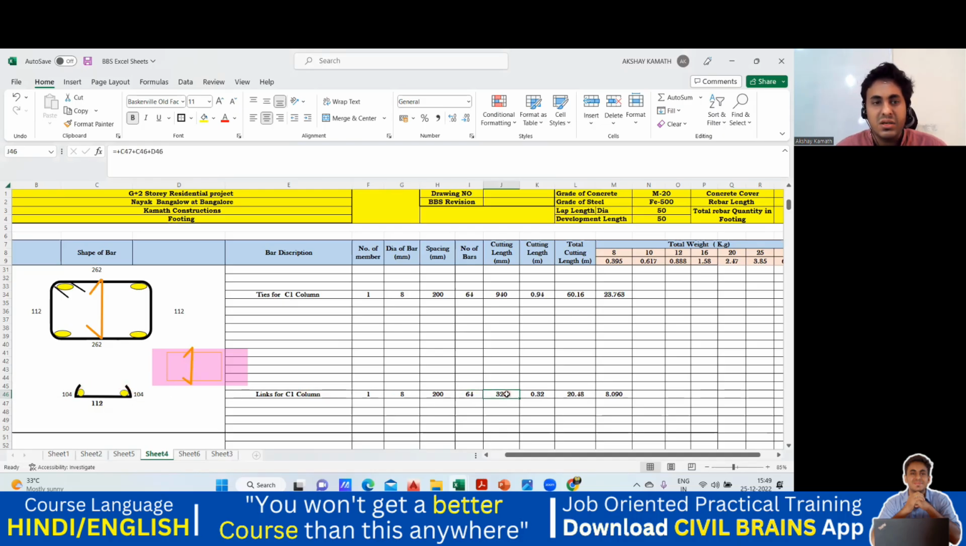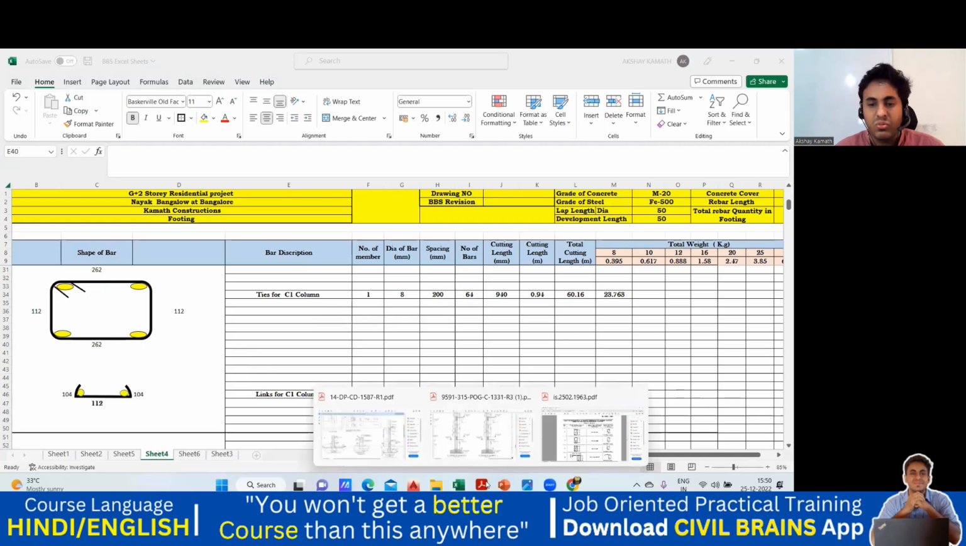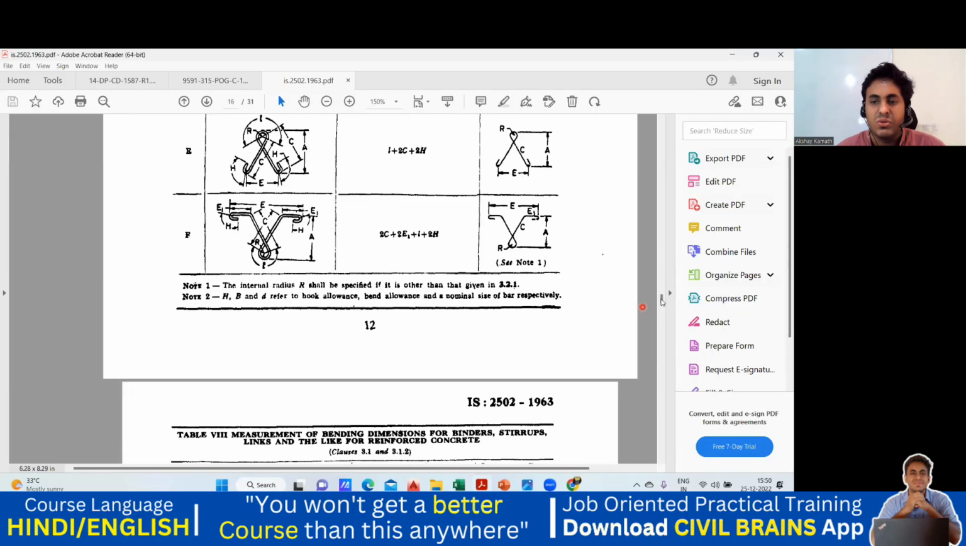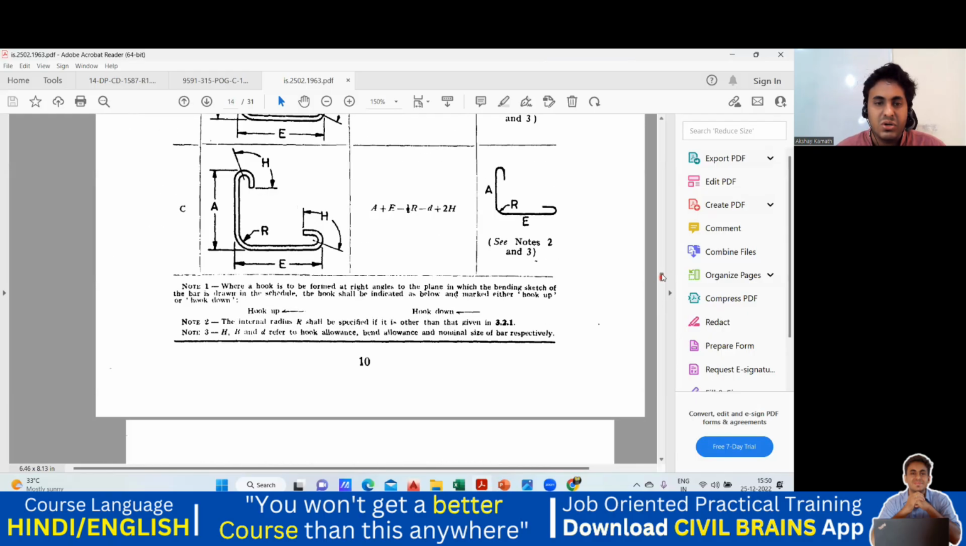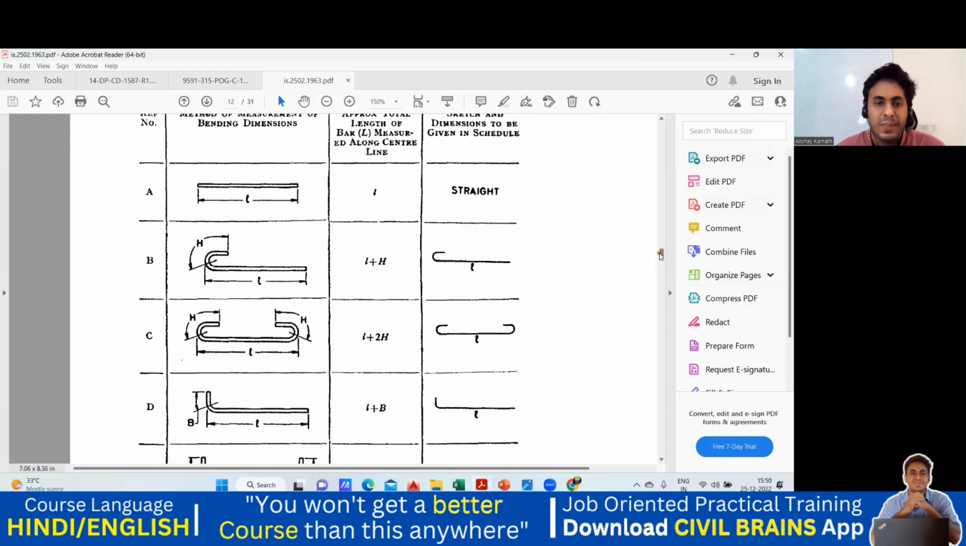For that, the answer is you need to come here. So this length, how do you find it? I'm asking you this length. This length is bent at 135 degrees. So what is the length of this? Again, for that, we have to go back to the code book. In the code book, it is mentioned how much you are supposed to take. So if I come here to the code book, it is written here.